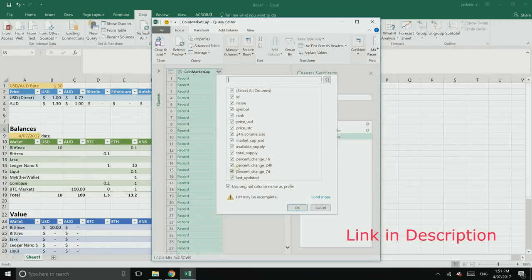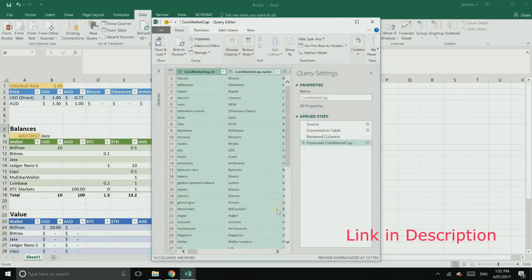Like for example, I don't really care about the percentage change in the past hour, so you can unclick it. And say if you don't really care about the total supply or available supply, you can unclick those. I'm just going to leave everything checked because I don't really look at this table anyway because it's way too detailed. But yeah, I'll just leave everything. You can mess with it if you want to.